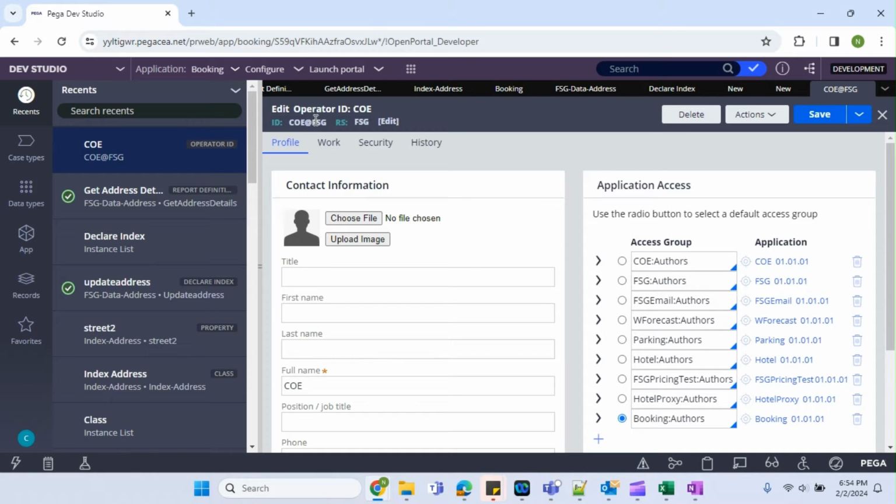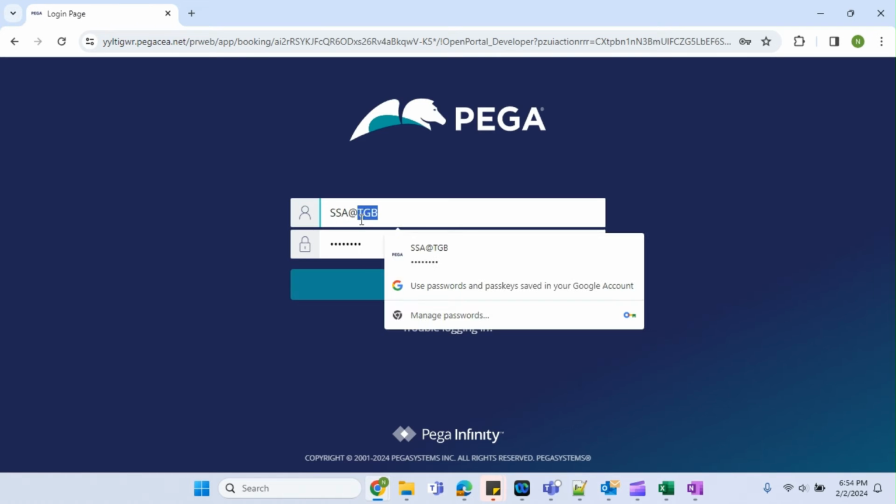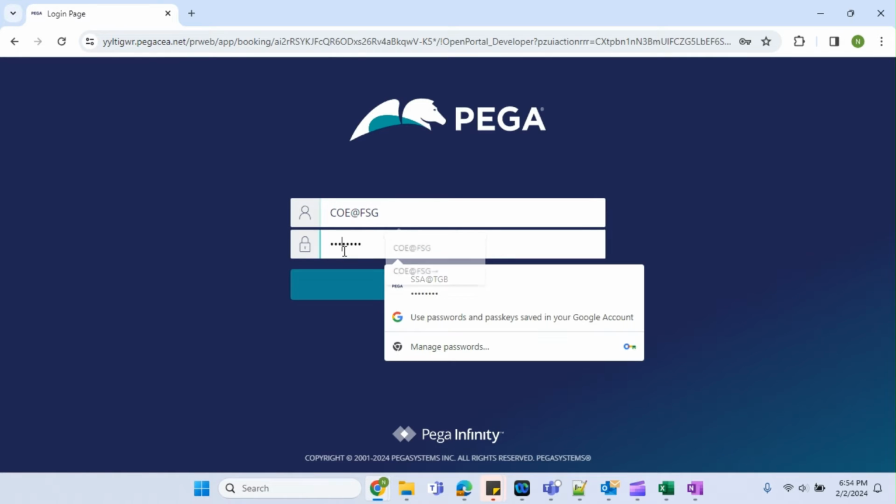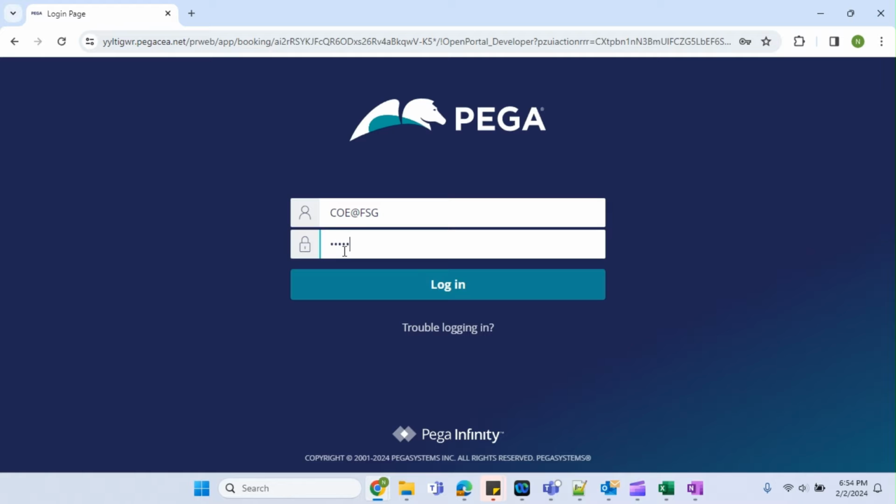Okay, so this is my user ID. I'm going to log off. Now I'm seeing only the login screen. Here I'm entering my username and password.